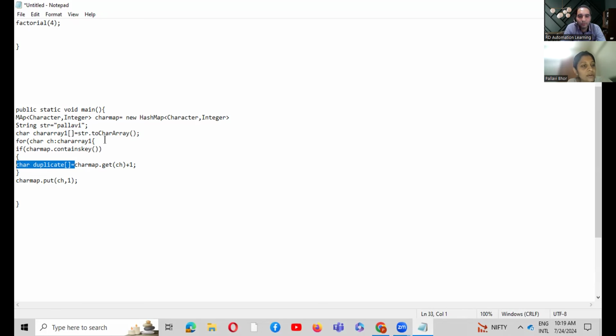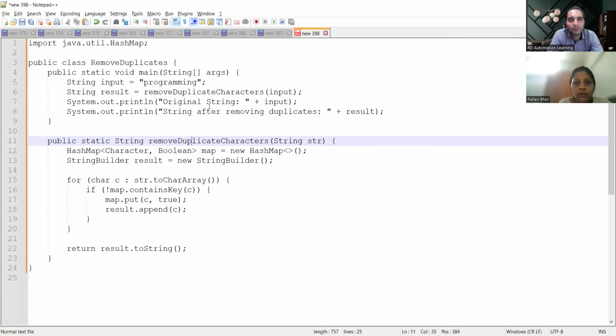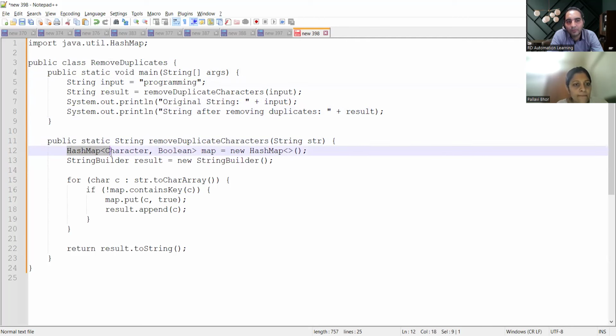So let me show you one program. See, using HashMap, this is the logic. Screen is visible to you? Yes. So whatever things you have done till here, it is the same thing. It is just that I have taken a different string, and System.out.println prints the original string and the string after removal, and here is your main core logic.